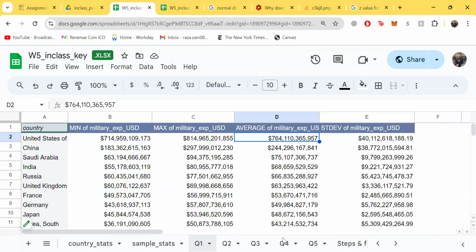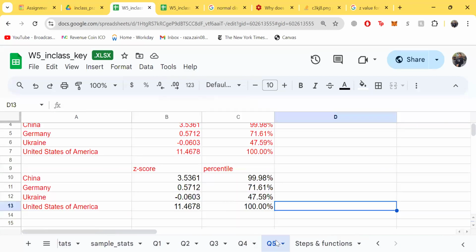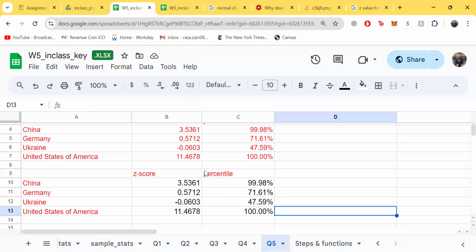So yeah, this was the overview of our in-class practice number 5. I hope this recording was useful. This exercise will provide you good insight into how to create summary statistics and then how to use them for doing some normal distribution analysis.